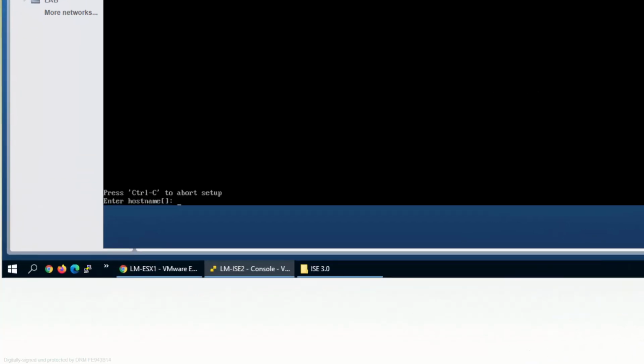The first thing that you need to provide is the host name of the server. For us it is LM-ISE2. And hopefully you already have all this information handy. IP address for us is 172.16.32.103. Again, just make sure you double check, make sure there's no typo before hitting enter, because once you make that mistake, it's cumbersome to come back and fix it.